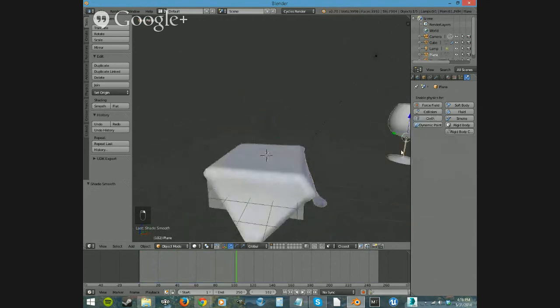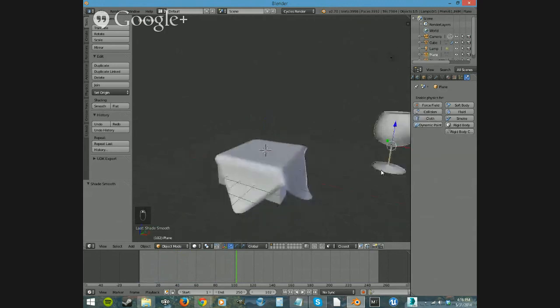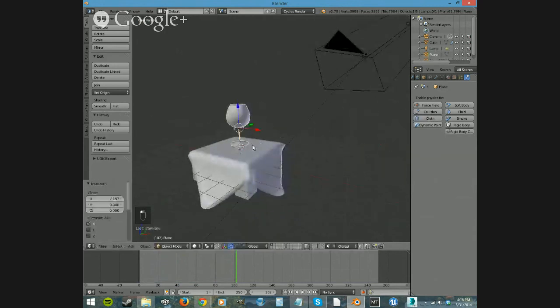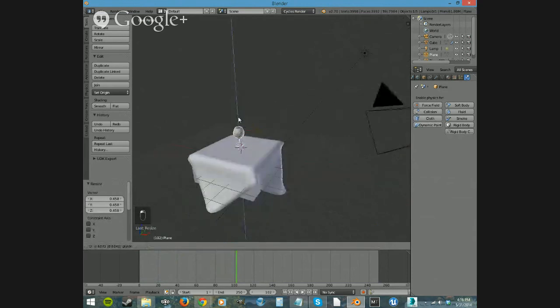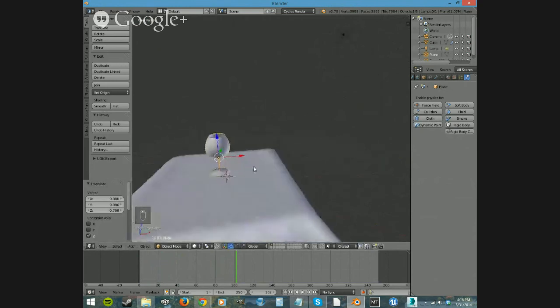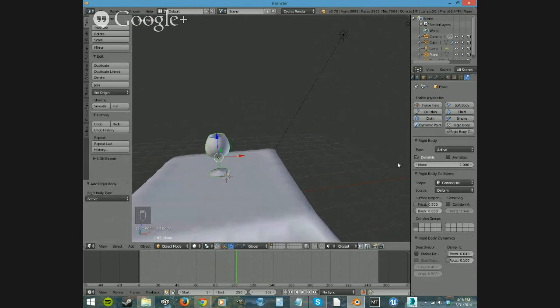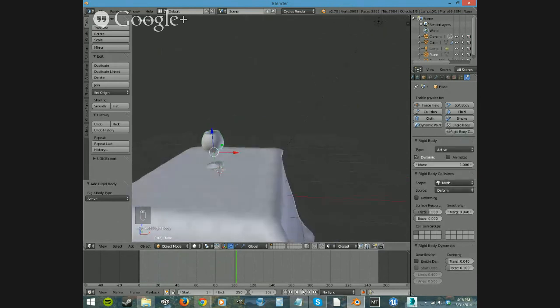Now we have a tablecloth, so let's move our wine glass back over here. And let's scale that down with S. Move it down with our transform tool. And let's add a rigid body. That means it's just a hard thing. Now the outline turns green to show that we have this on it. Change the shape to mesh. And we should be able to hit play from here.